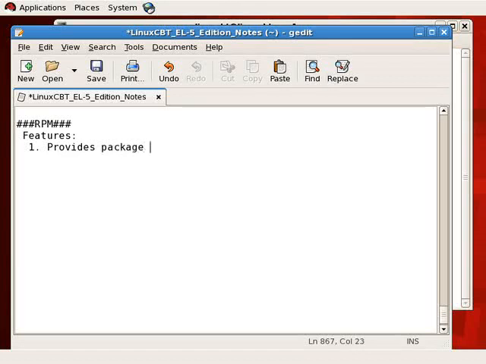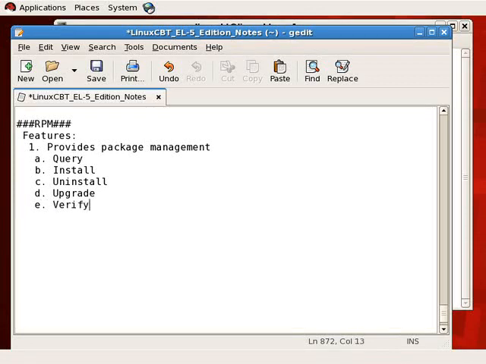It provides package management, which includes but is not limited to querying, which allows you to query your existing package database. And these are the main functions, by the way: installation, uninstallation, upgrade, as well as verification. These are the 5 major tasks you can perform with RPM.